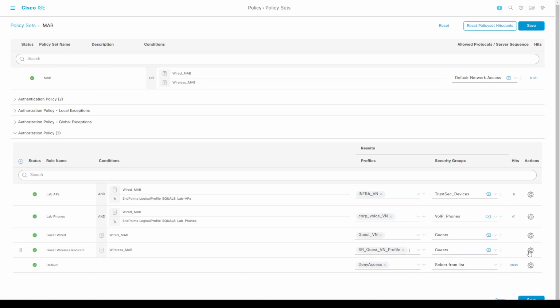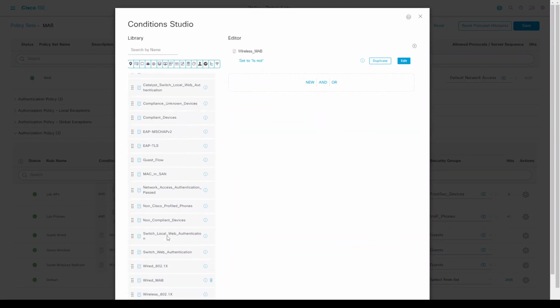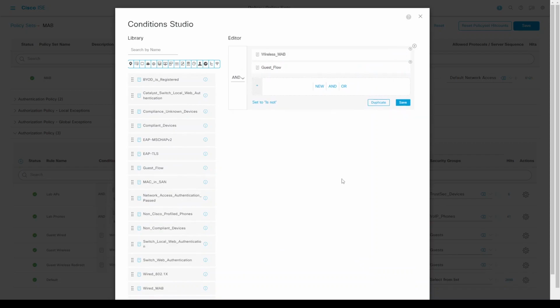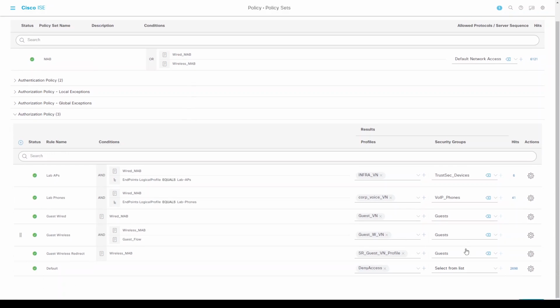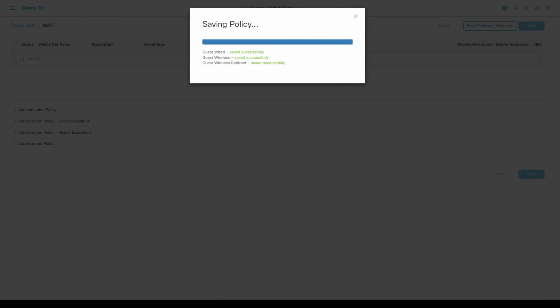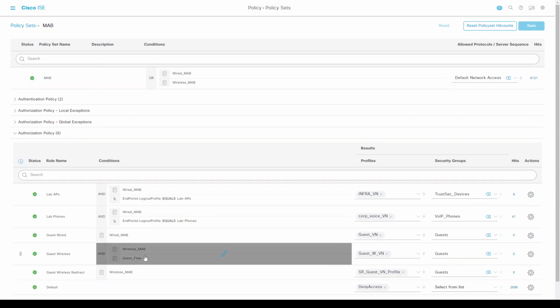Okay, and once the wireless guest has registered, we can then put him into the VN for wireless with no redirection. So what we'll do here is an AND. If it's a wireless map and has completed the guest flow, then I'm going to put it in the guest wireless VN. Okay, let's save that. And hopefully we'll match our rules in there.